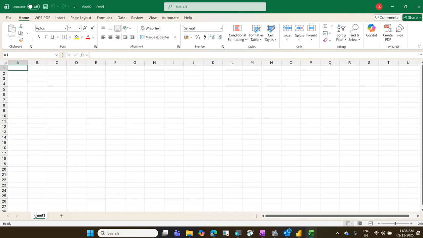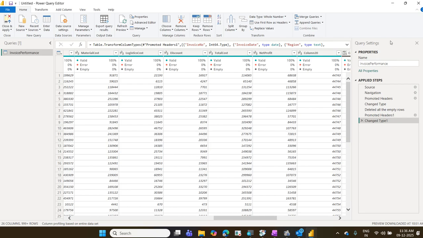You understood what has happened here. One is it has promoted the heading. Second one is it has changed the data type. 90% of your data type will be automatically done here. What is the 10%?